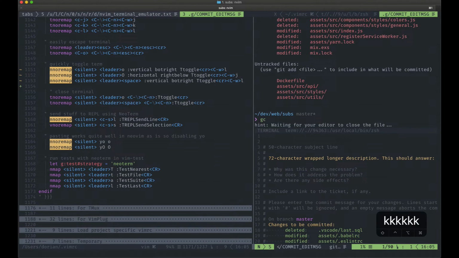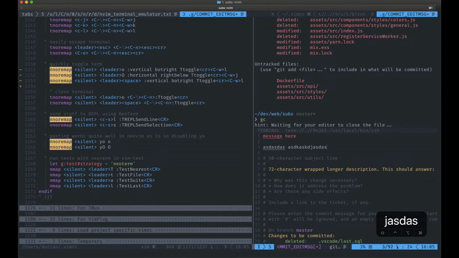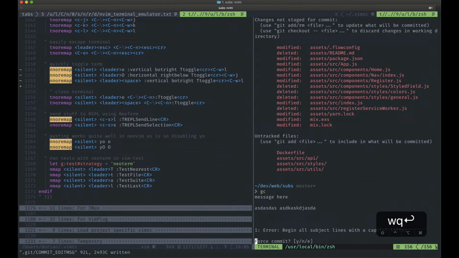And basically, I can just start typing my message here and type the comment. And when I close this, when I do WQ, what will happen is this buffer will commit the message. And this is some other thing I have that runs a post commit check to tell me, hey, all commit messages are supposed to start with a capital letter. Whatever, I'm going to force commit and ignore that for now.